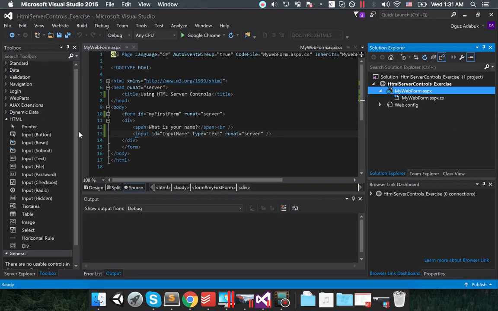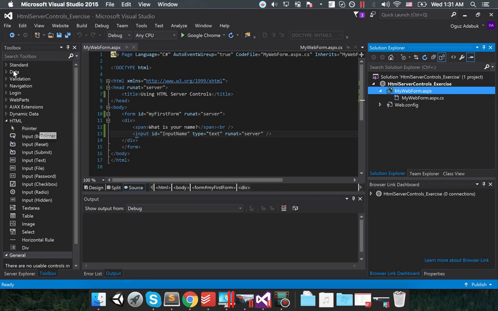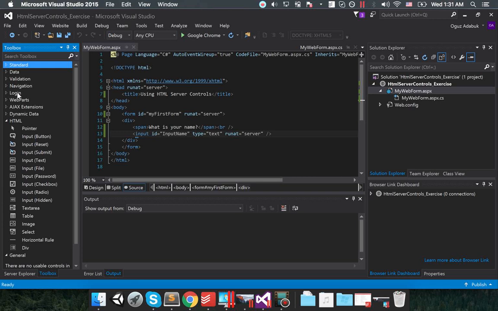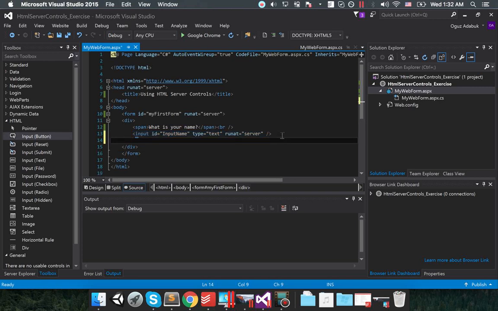Now some of you were using the regular button, but that's a web server control. That's not an HTML server control. We're not going to be doing that. We're going to be working with HTML elements. So we're going to find this one here, and then we're going to add the HTML button right here. That's button 1.